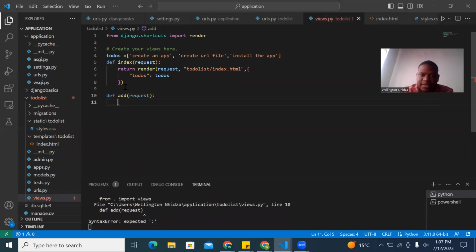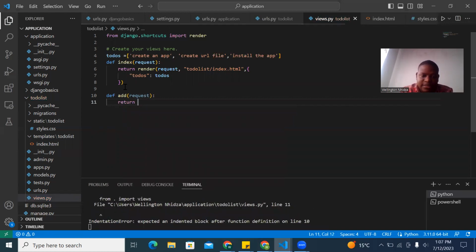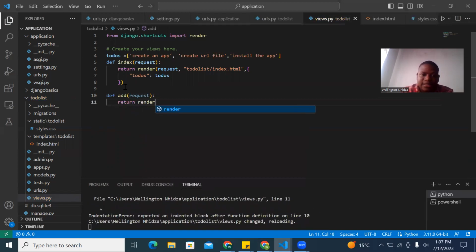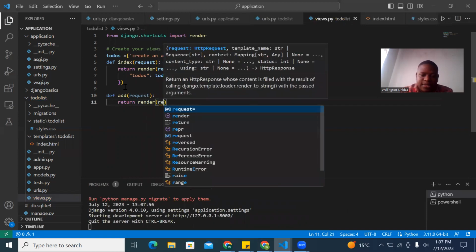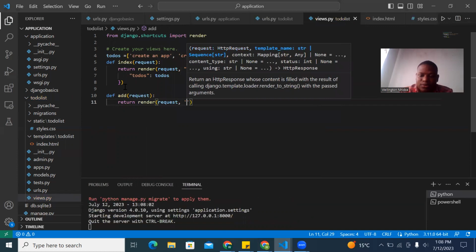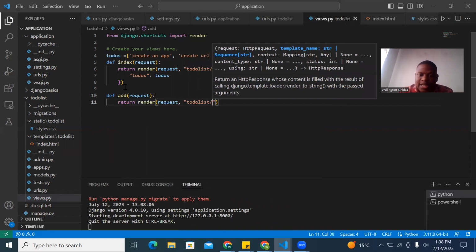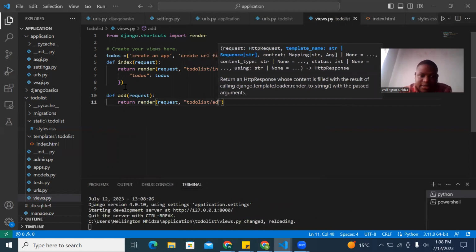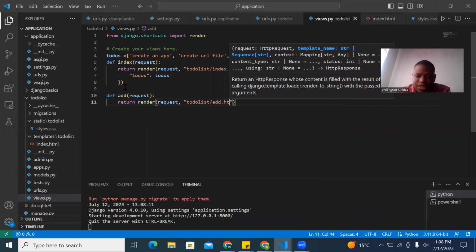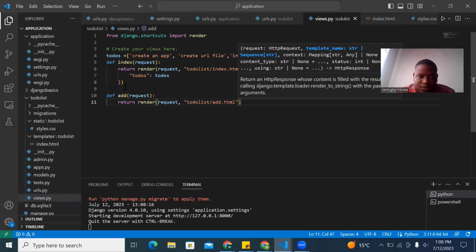And here return render request. Here we have to say to-do list slash add dot html, like this. So I think this is good.